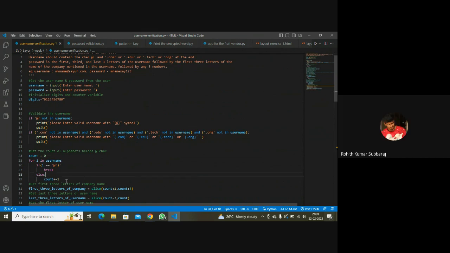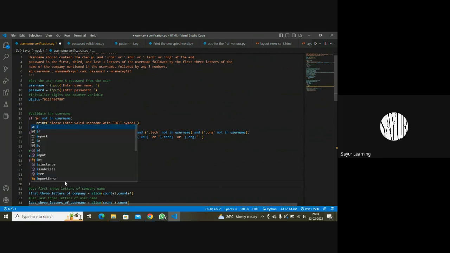Ma'am, you already took the username count, ma'am. So, okay, I have a question on that, right? How are you doing the username count? So you are checking. Can you get the count of alphabets? So the number of alphabets before the @ symbol, right? Yes, ma'am. That's what you are doing. Okay. And you are doing a for loop. Now, is there a better way to do it?